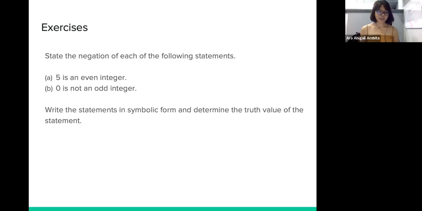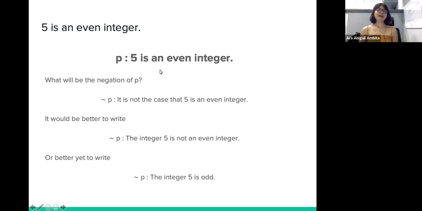Let's have some more examples. State the negation of each of the following statements: 5 is an even integer and 0 is not an odd integer. Our task is to write the statements A and B in symbolic form and determine the truth value of the statement. 5 is an even integer. So we will express it: let P be 5 is an even integer. What will be its negation?